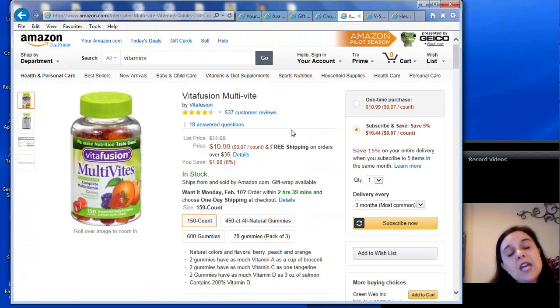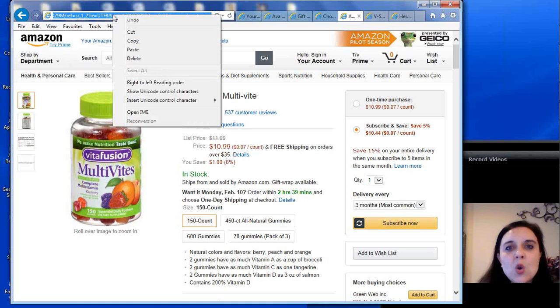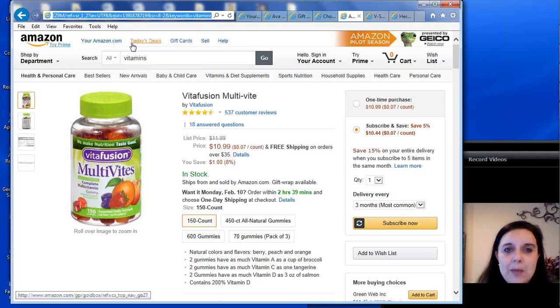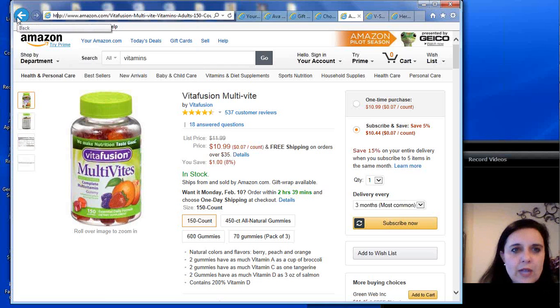So let's pretend for the moment, again, that you are selling these gummy vitamins, you are VitaFusion, and you put this already on Amazon. You already got your free account. Just put what the price is, if it's in stock, when it's going to ship. You've got to tell people what they're getting. And you're going to click on it because, remember, that's the address you need to get. That's where it lives. Highlight the whole thing.